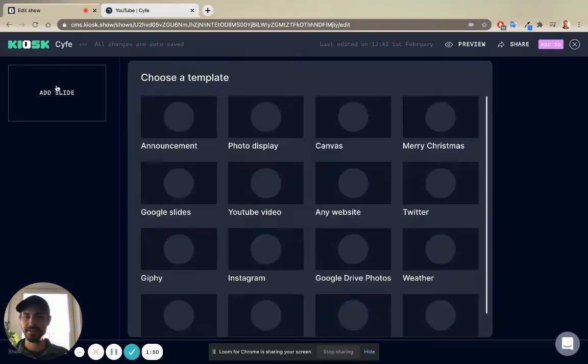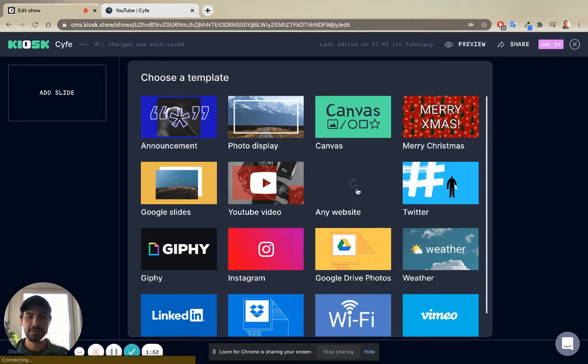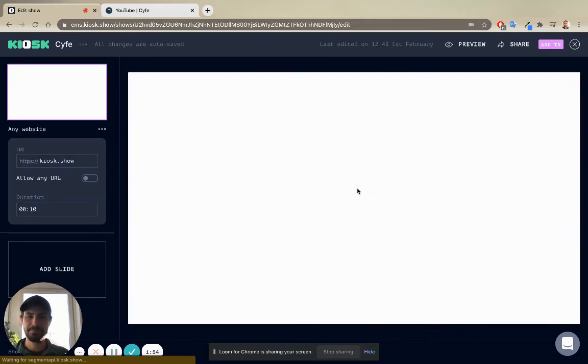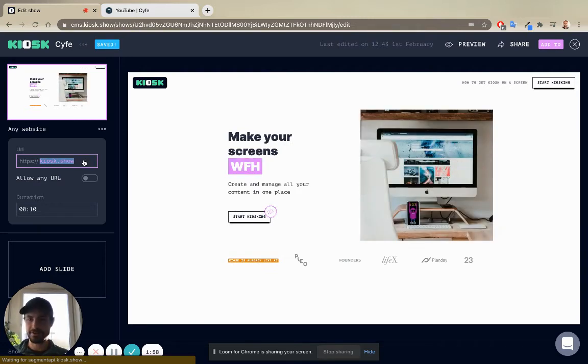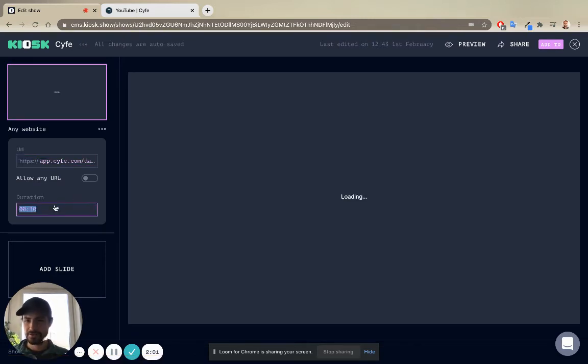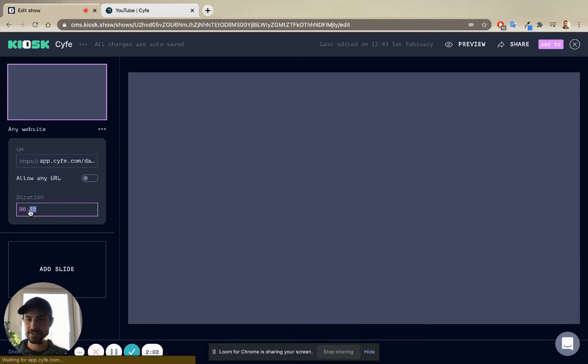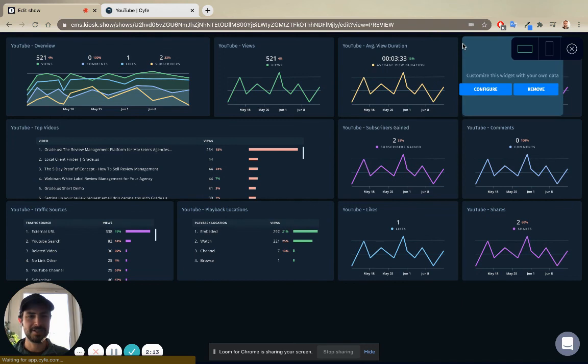We're going to add a new slide. We're going to choose the Any Website option. And with this option, we can just drop any URL right here. Choose the duration that we want it to show on screen. And voila, you're ready to go. Your dashboard is live and ready to be displayed alongside other content that you create.